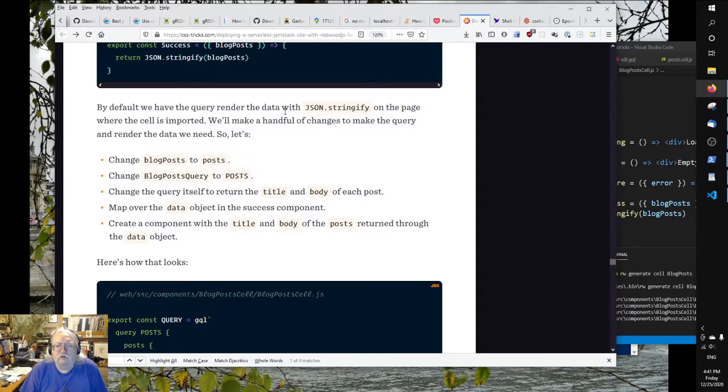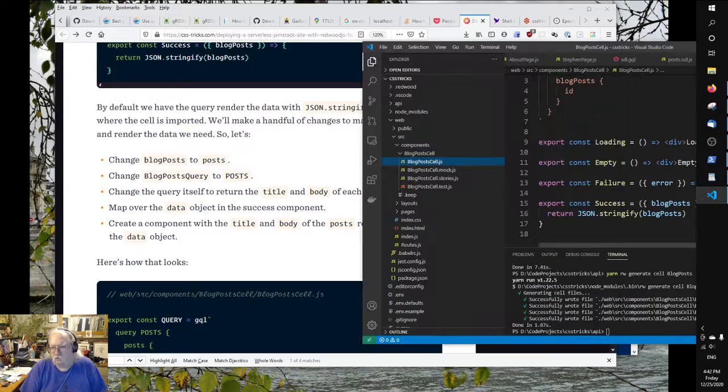We have the query render the data with JSON stringify. So if you're wondering what that is, the data comes back to us from the database in a format called JSON, JavaScript Object Notation. It structures the data for us. And then you take that and stringify it. You take that structured data and you render it into a string that can be read and written as a string variable and thus printed onto pages. So we need to make some changes because, of course.